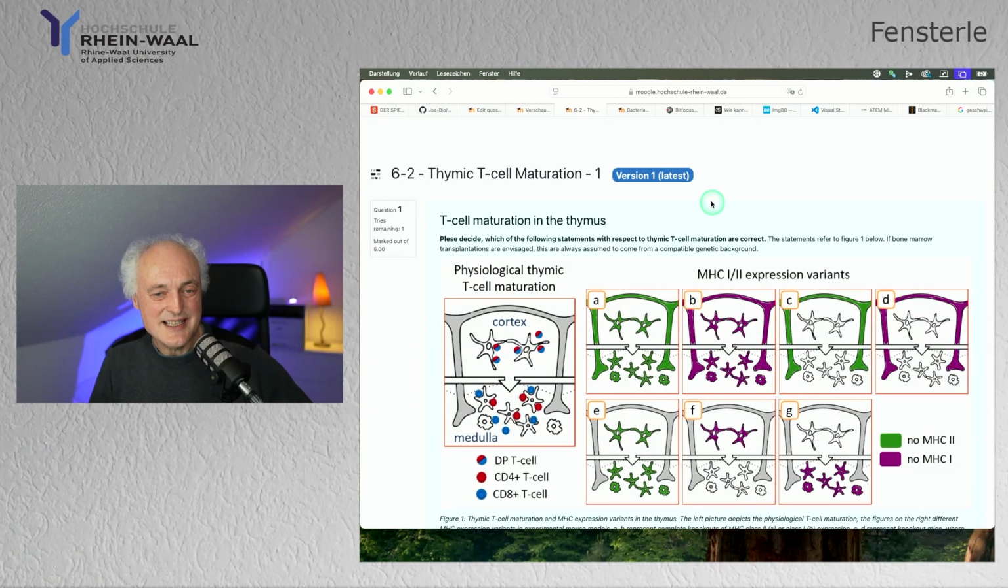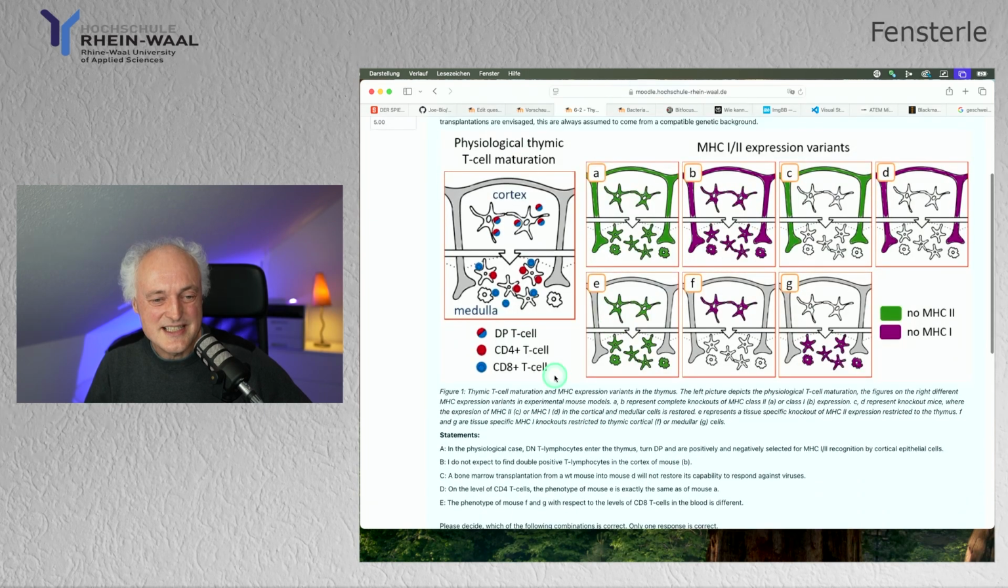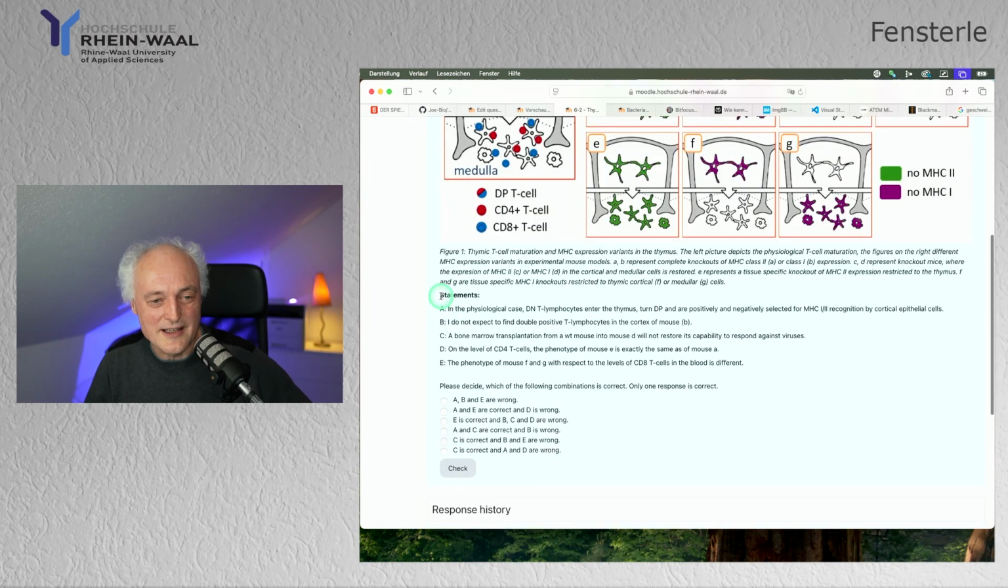Okay, so let's demonstrate briefly what you can expect. This is the type you can generate. This is an example of an immunology self-assessment exam, T-cell maturation in the thymus. You see a quite complex picture. This is also a quite complex question. And then you see what we talk about at the end: these statements. So in physiological cases, double negatives enter the thymus, and so on. You see that we have 5 different statements, and then you have to decide which of the following combinations is correct. Only one response is correct.